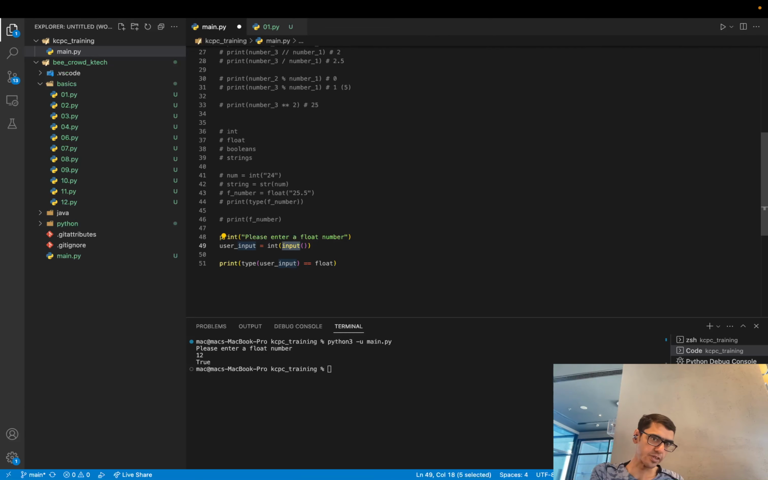Input will be converted to a string. The string will be passed to the integer function, which will cast it to an integer. And then we are basically asserting if the input is an integer.